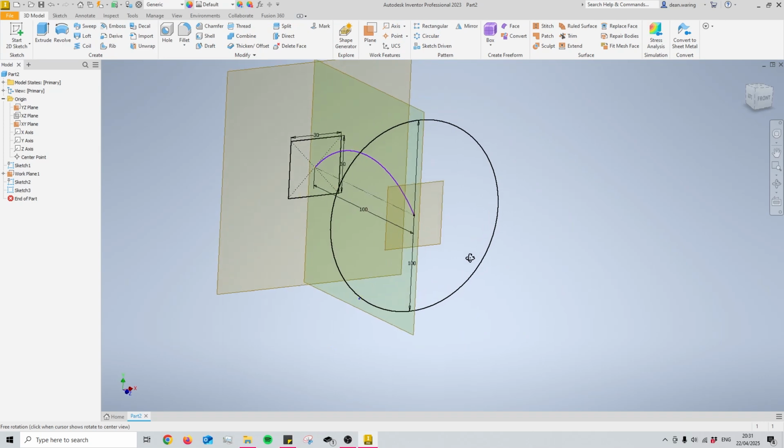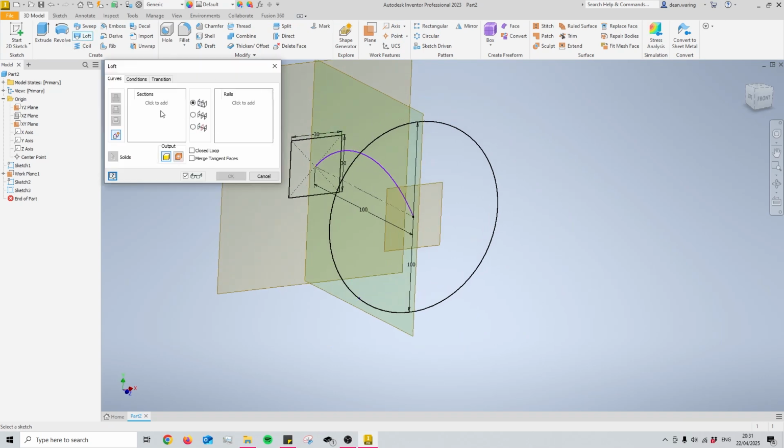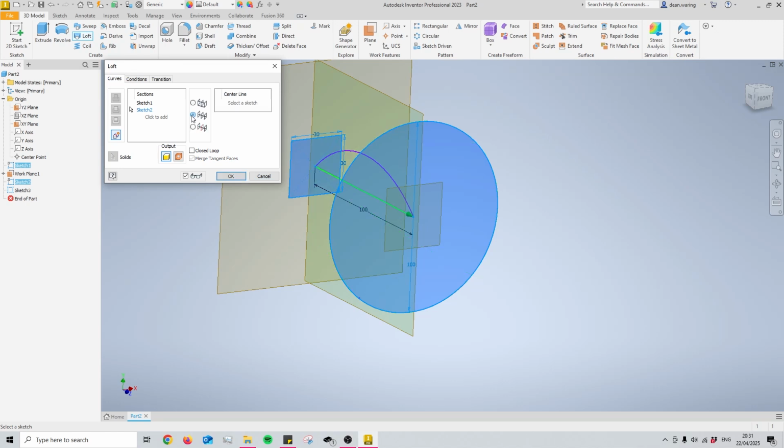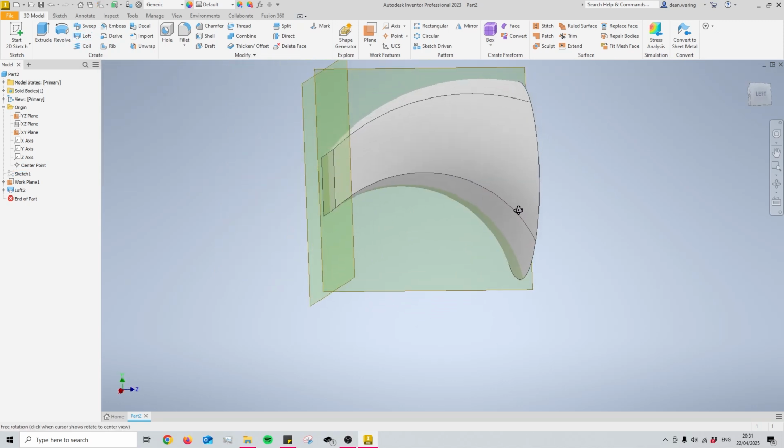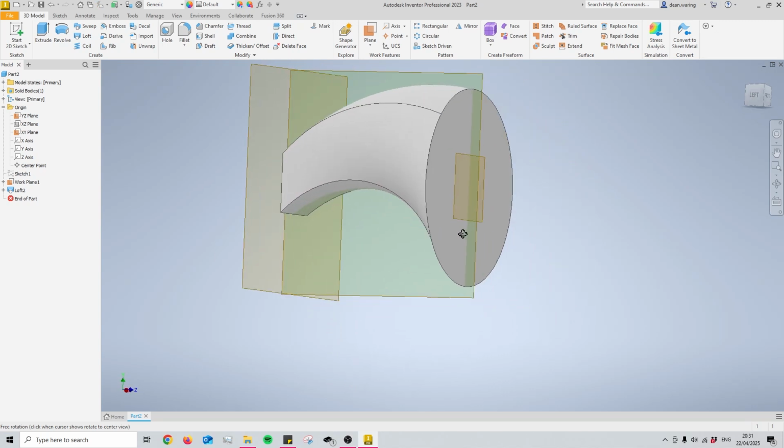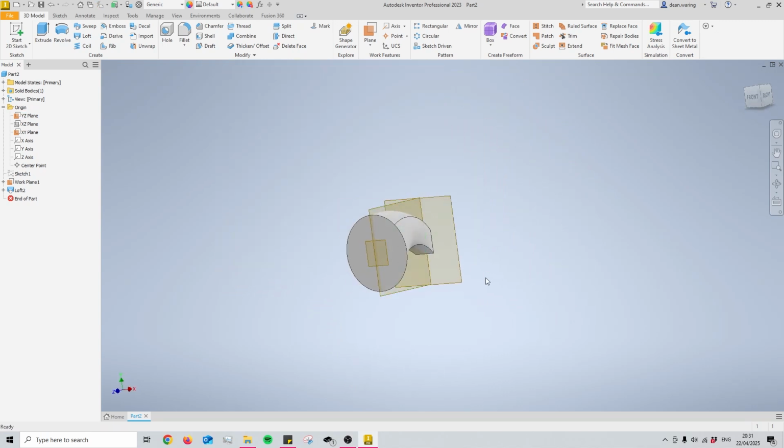So now what I have is a center line for my loft, and I can then click my sections again, and then I can change the rail type to center line and select said center line. And now when I press OK, you'll see that it's got this curve in it that matches the arc that I did. So yeah, hopefully this is helpful to you.